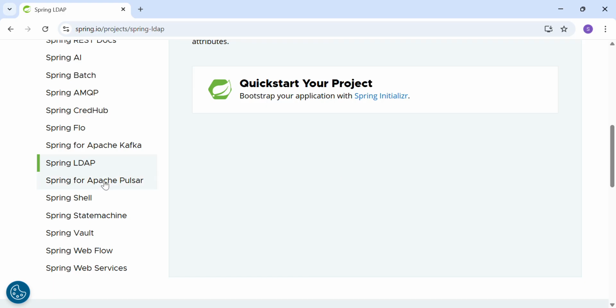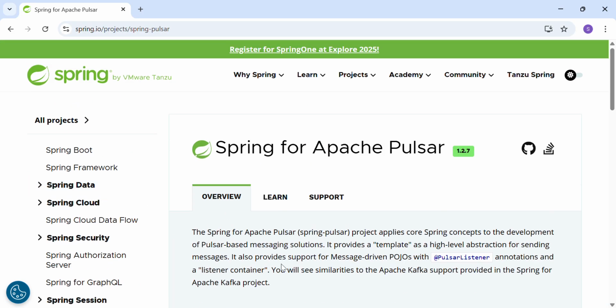Another module is Spring for Apache Pulsar. What will it do? Spring for Apache Pulsar, known as the Spring Pulsar project, applies core Spring concepts to the development of Pulsar-based messaging solutions. It provides a template as a high-level abstraction for sending messages. It also provides support for message-driven POJOs with @PulsarListener annotations and a listener container. You will see similarities to the Apache Kafka support provided in the Spring for Apache Kafka project.